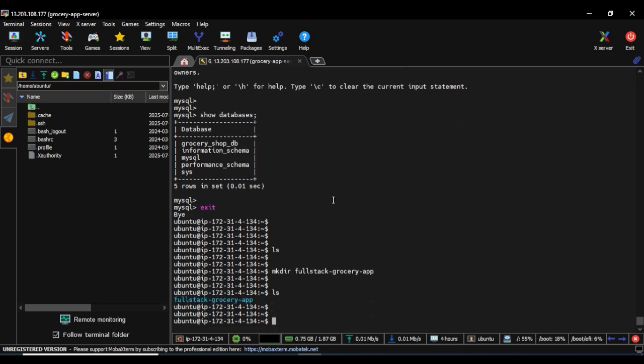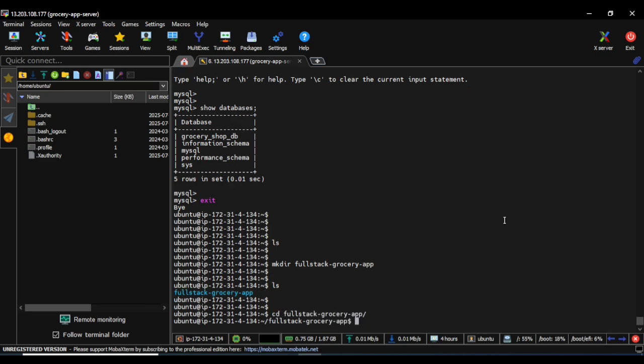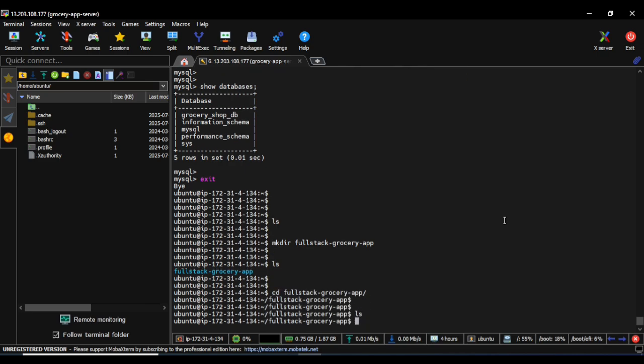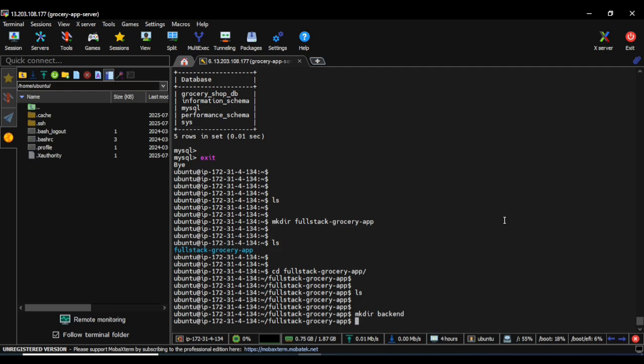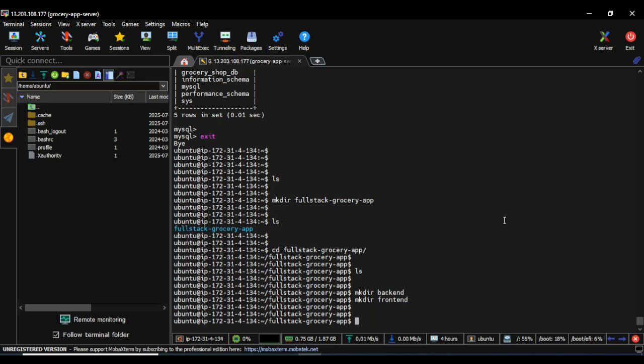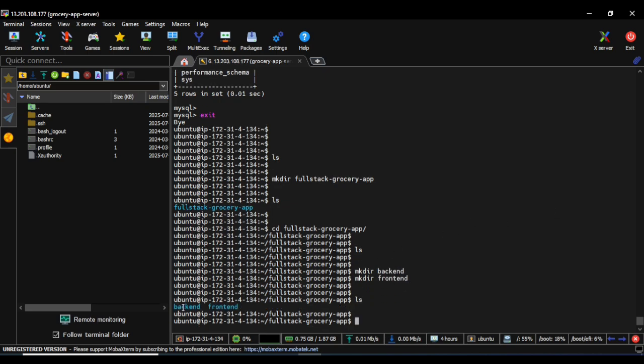I'll do ls and we can see this is the folder now which we have created, and I'll go inside it. ls again to list all the files in the folder. So it's empty. In this full stack grocery app we will create two more folders, which are backend and the front end, right? So basically it will be easy for us to understand which is the backend code and which is the front end code. It should be in proper structure, so that's why I'm creating it. mkdir backend and mkdir front end. We have created two directories here. I'll do ls again and we can see backend and the front end.